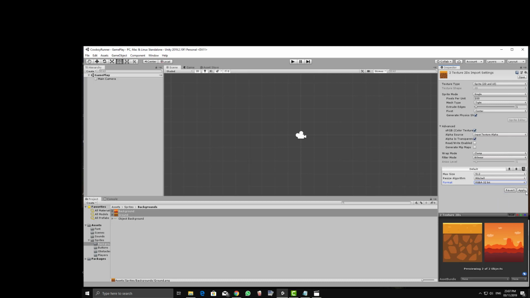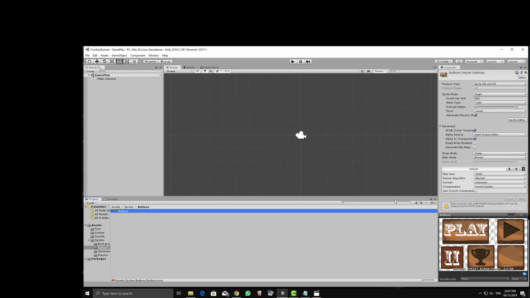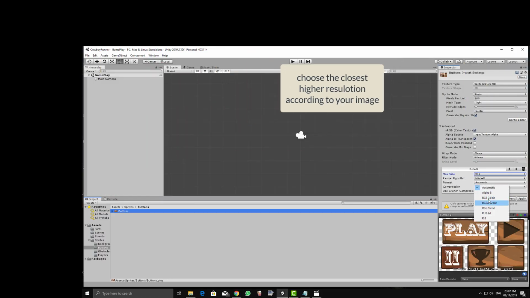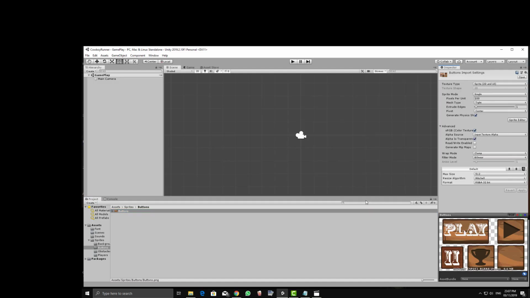Just don't forget to apply. Go to our sprites, buttons. We'll do the same for our button. Generate mip maps are off, 512, 32 RGBA, apply. Yeah, we'll do the same for the others.